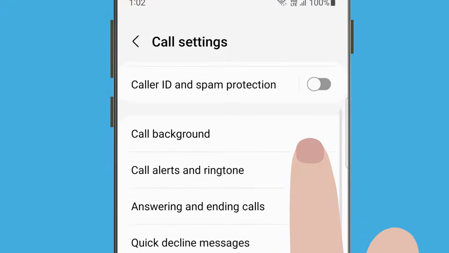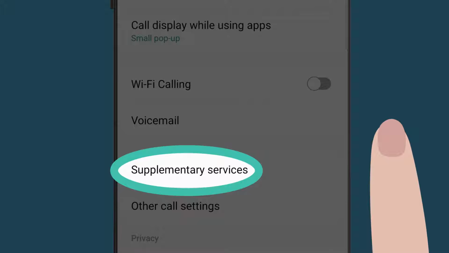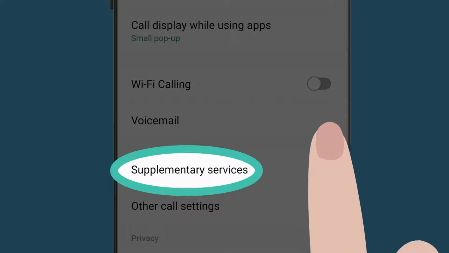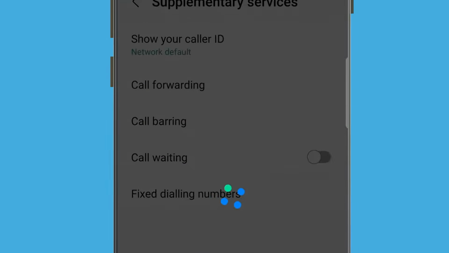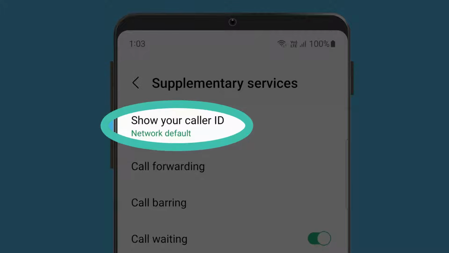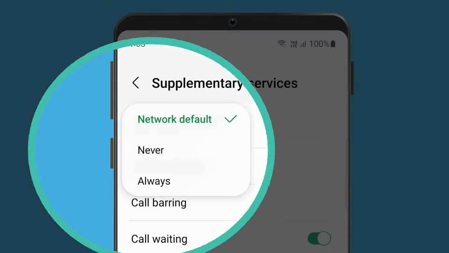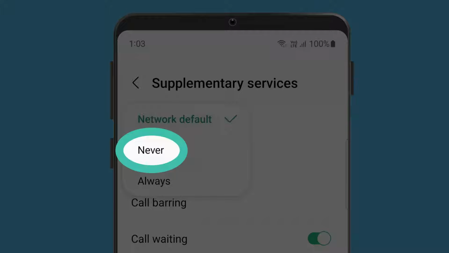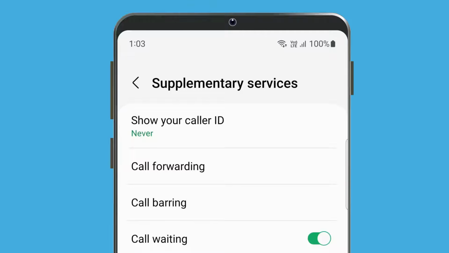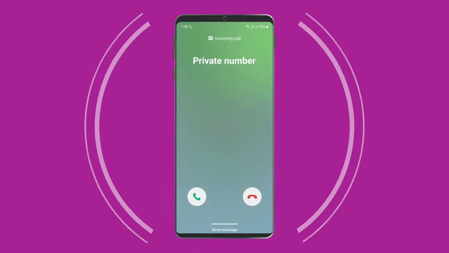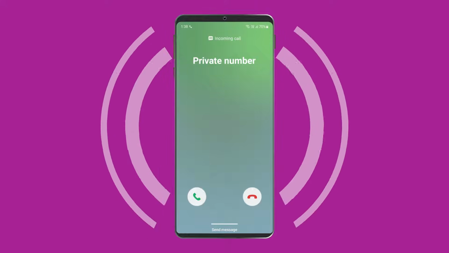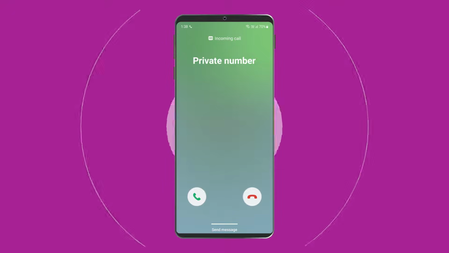Scroll down until you find Supplementary Services and tap it. At the top of this menu, tap Show your caller ID and another list of options will pop up. If you tap Never, your caller ID will never be visible to people you are calling. Tap Never and the pop-up list will close. From now on, when you call someone, their phone will show the words Private Number instead of your name or phone number.